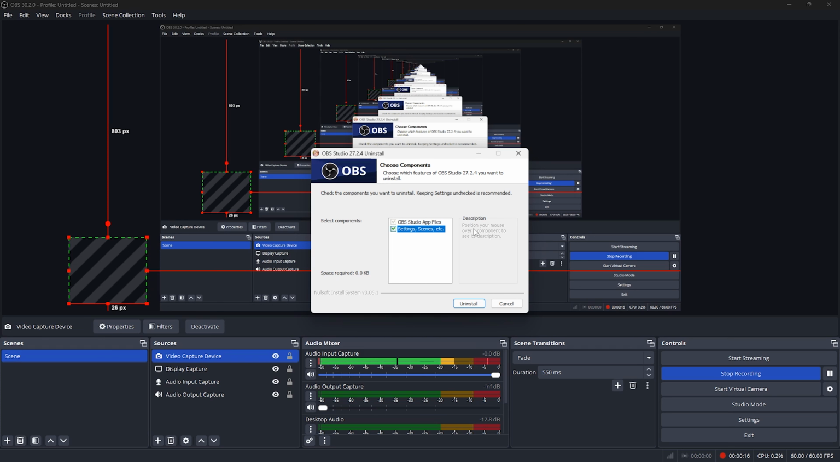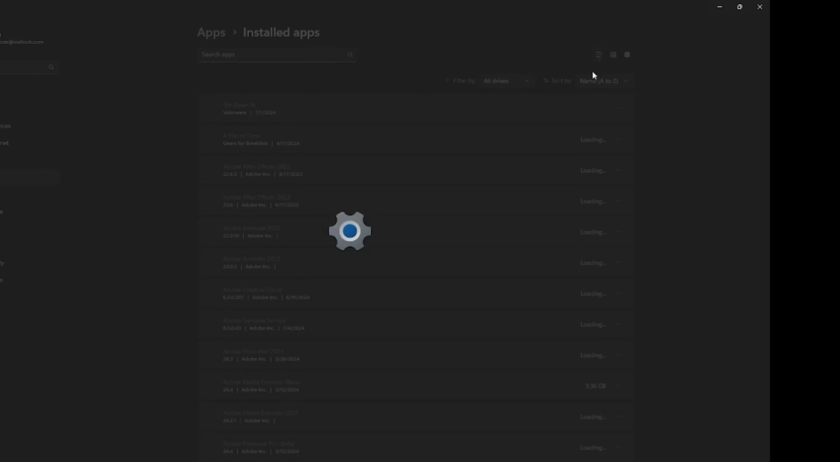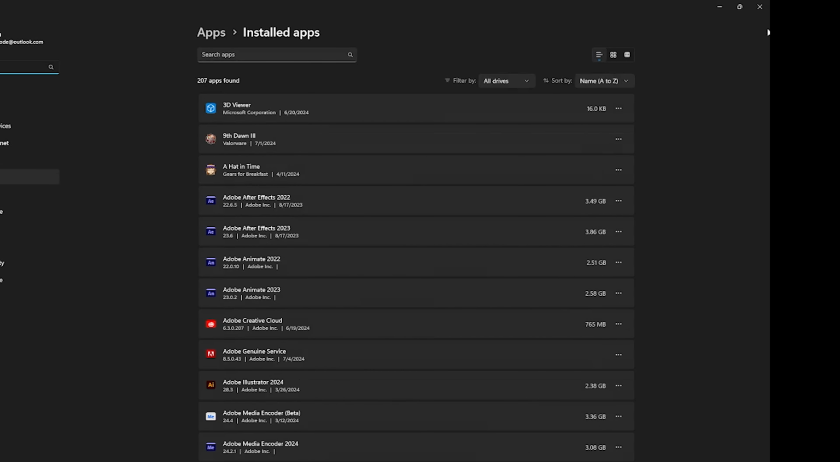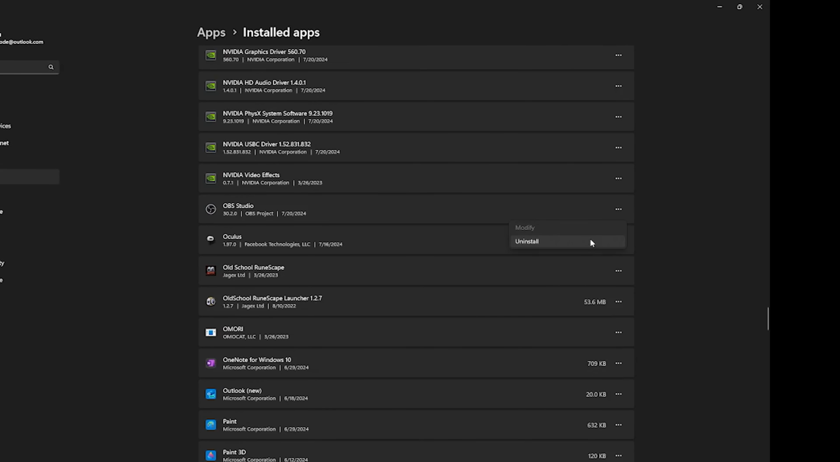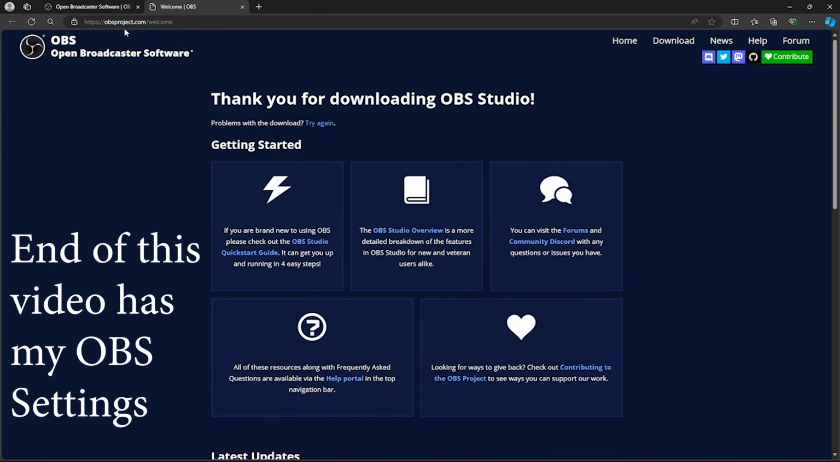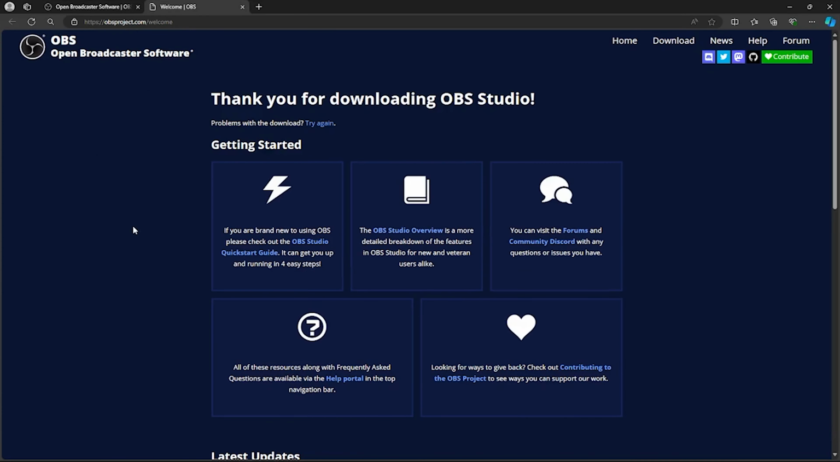I've gotten CR browser. In order to uninstall OBS Studio, you click down here, go to add or remove programs, and you're going to scroll down to OBS Studio. Click here, select uninstall. You could then go over to the OBS website, obsproject.com, and download another version of OBS Studio.